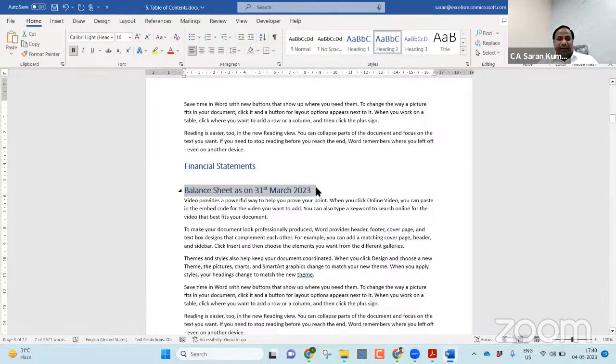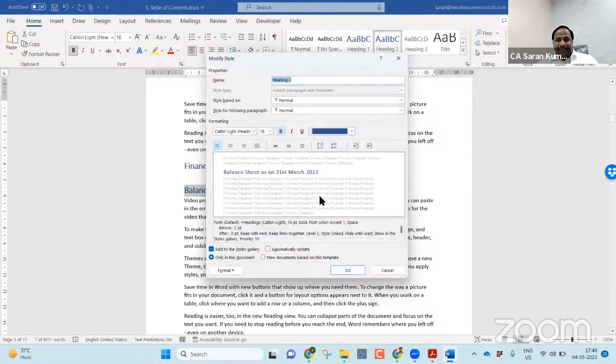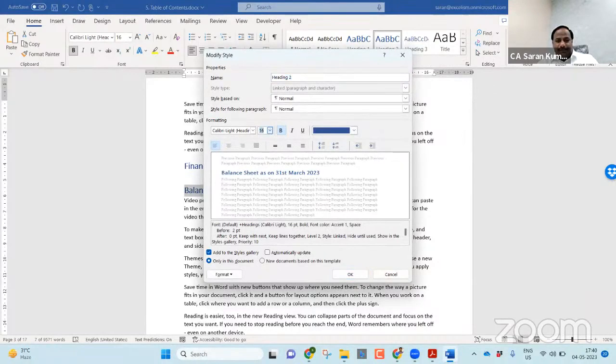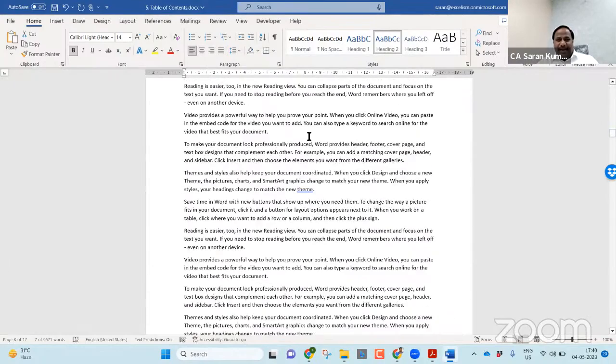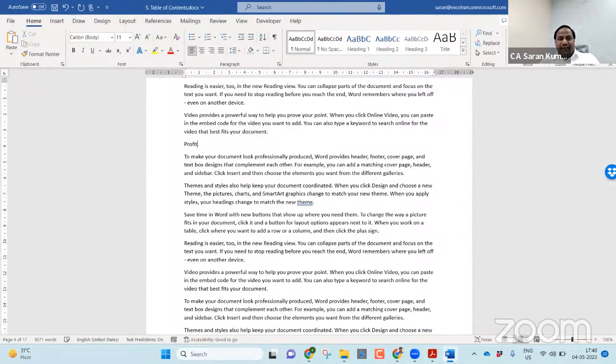Click OK. Wonderful. But when you keep this as 16, and this as 16, both look like the same header. So what I want is, this must be 14, right? Click OK. Now, let's say, maybe in the next page, I'm having the profit and loss account.